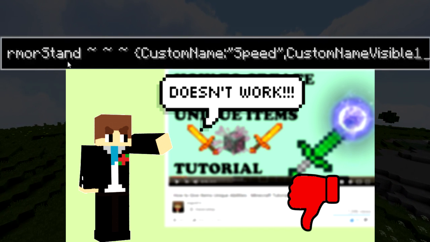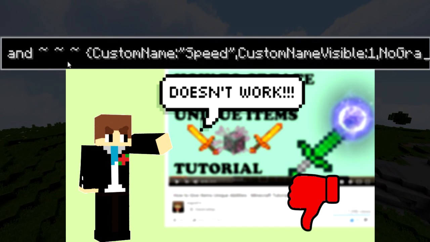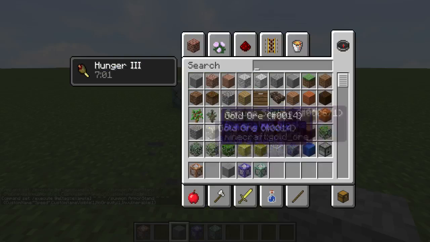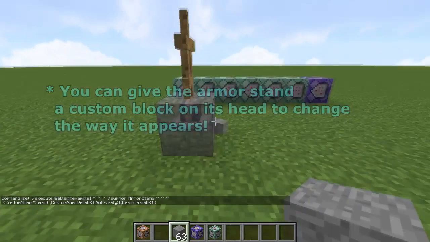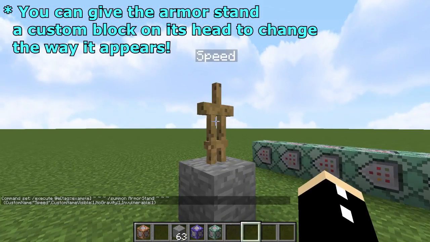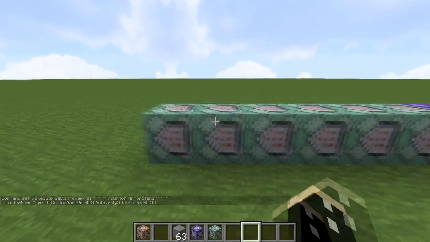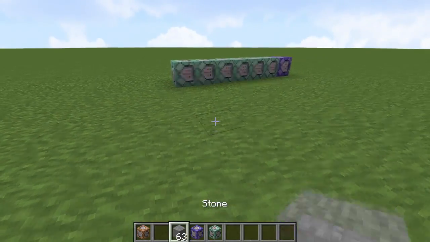So let's go custom name visible 1, no gravity, and also invulnerable. And let's try that again. Let's grab a few of these. And as you can see, for some reason it works now when it didn't before. And then we kill that. Now we just need to give this thing some custom abilities.